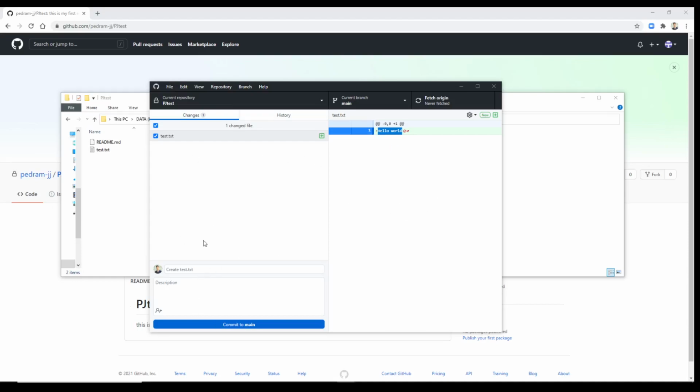So if you're happy with the changes, you can go ahead and make a comment for that change. So I say my first code, right? And it's a good idea to make comments because when you go to your online GitHub account, you want to see what the change was that you made, right? And then you commit to main. Main means the main branch of the repository.